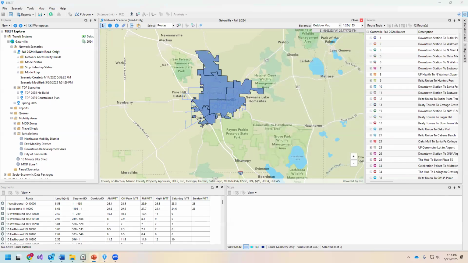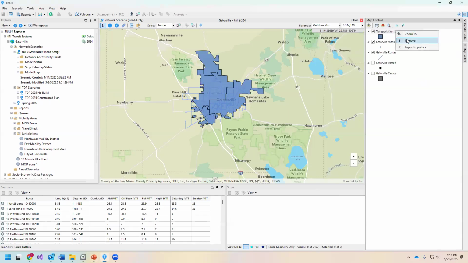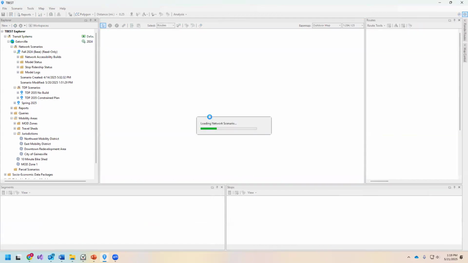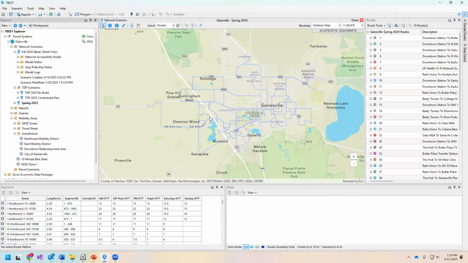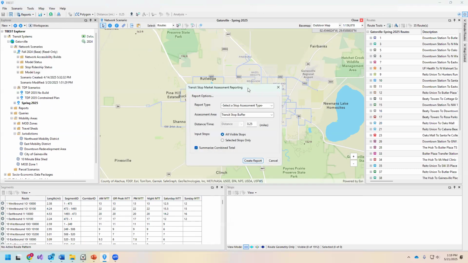All right. Next. So let's clear this layer off. We're going to go to map control and remove the transportation mobility layer. And we're going to open the spring 2025 scenario. So here's spring 2025. On the main toolbar, select the reports, transit, stop market assessment menu options. So do that. Reports, transit, stop market assessment.